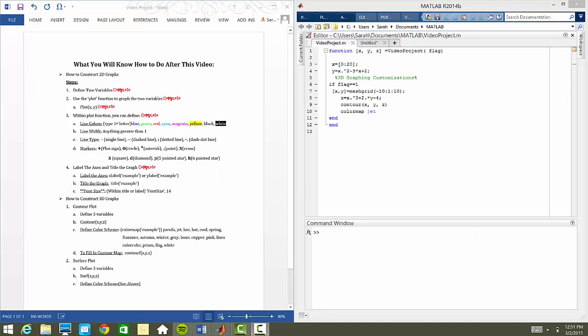Let's continue on to 3D graphing. So we're going to use our two previously defined variables, x and y, put them into a square bracket, and equal them to meshgrid. This puts them into the same array. Then we are going to define a third variable in terms of x and y. Then we are going to use the contour function of the three variables to put them onto the same graph.